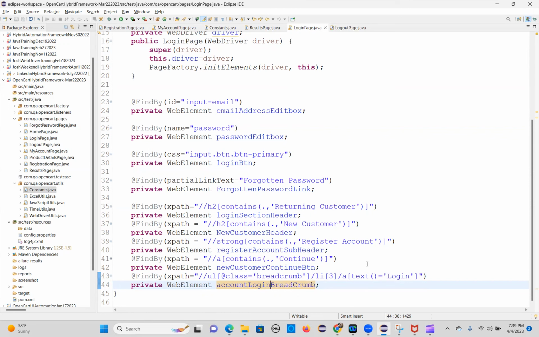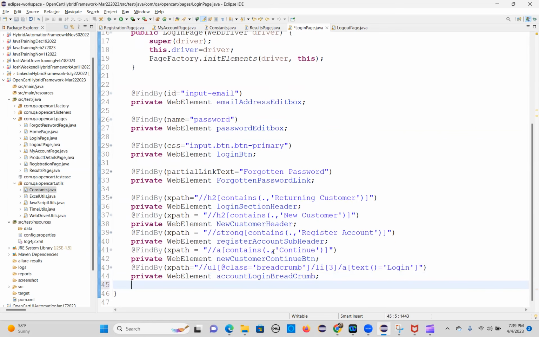That's all. So let's write the methods. Okay, it's very late for you guys also. And yeah, methods we will write tomorrow.